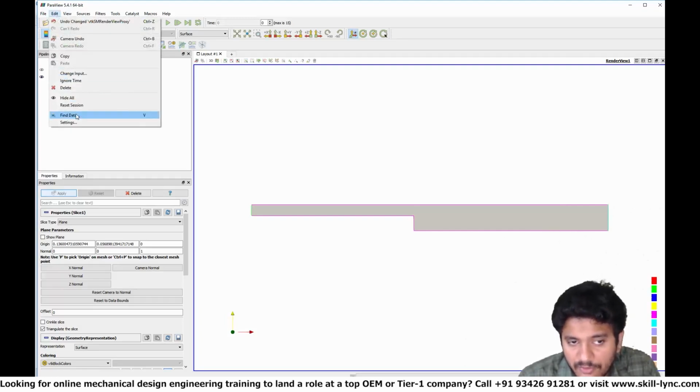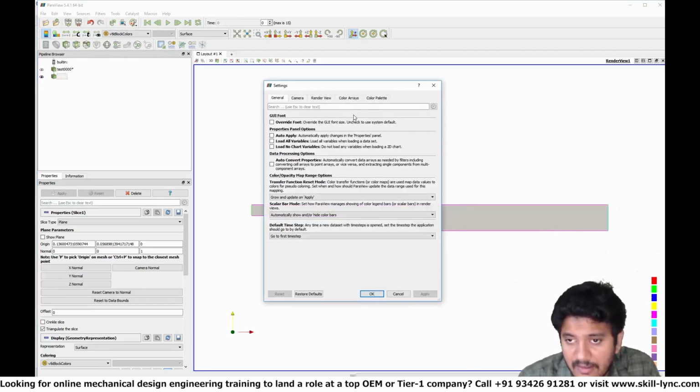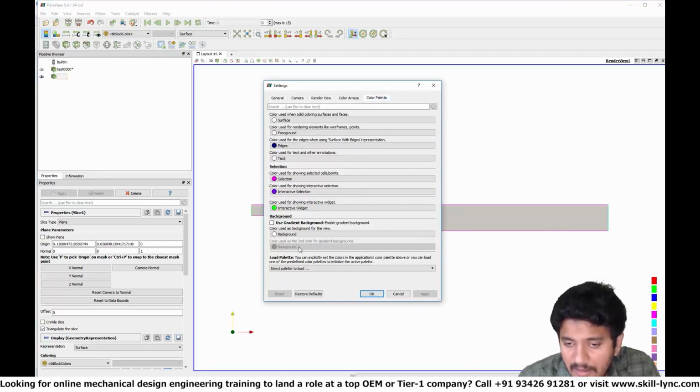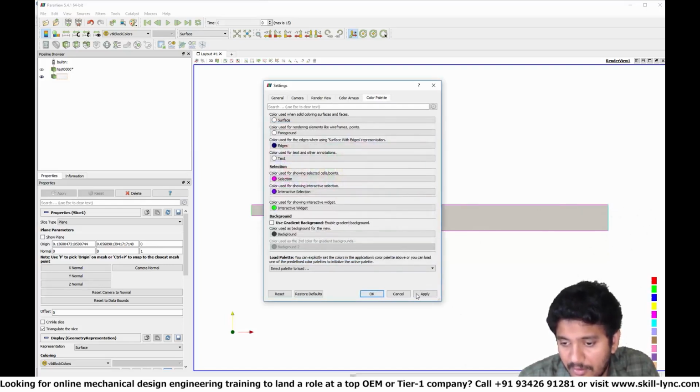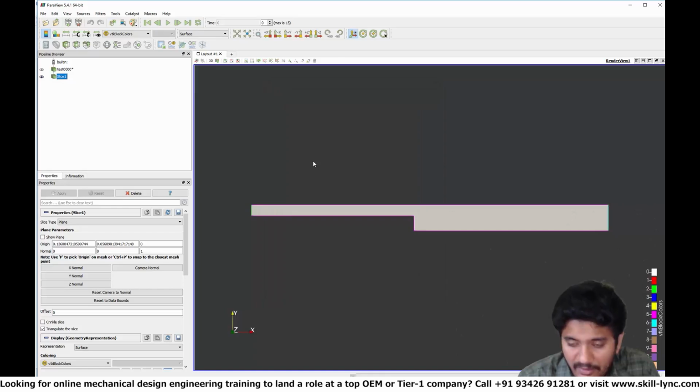So what you can do is you can go to settings and color palette, and then select background, and you can pick any color that you want. So maybe I'm just going to use a black color here, maybe with a dark gray background. All right, something like this. So now you can see that your coordinate system is much more visible.